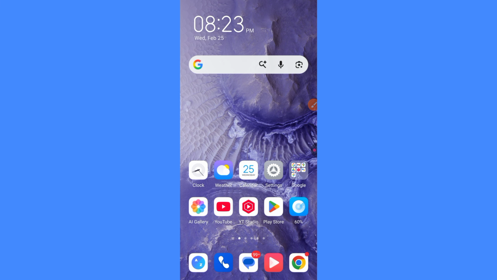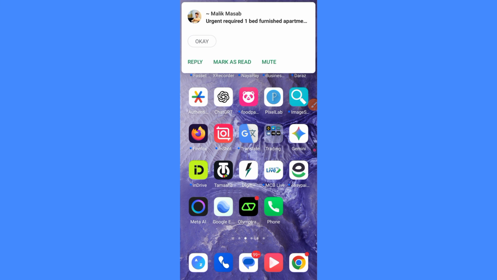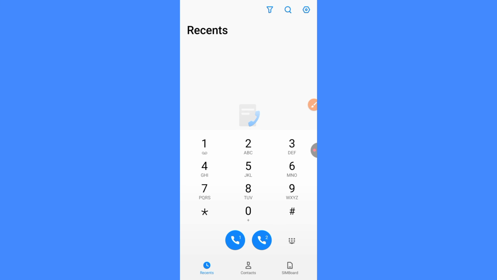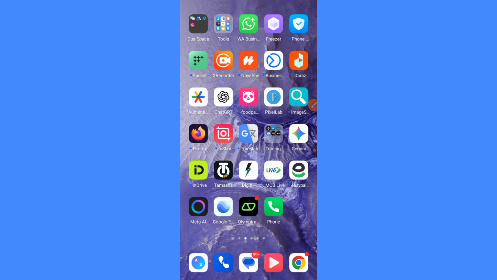Fix 2. Use a different phone number. Sometimes the number has been used too many times for account creation. Try another active number that can receive SMS verification.